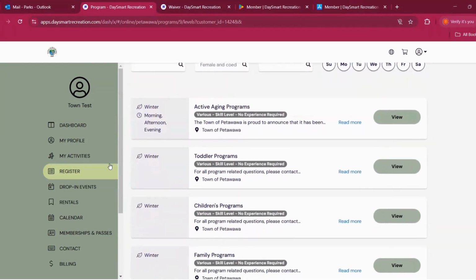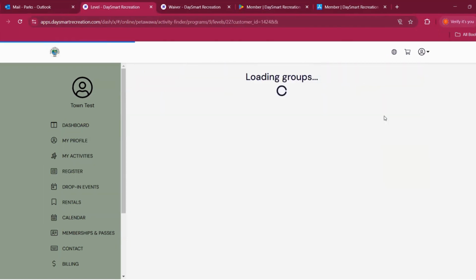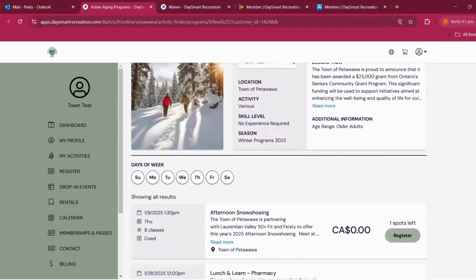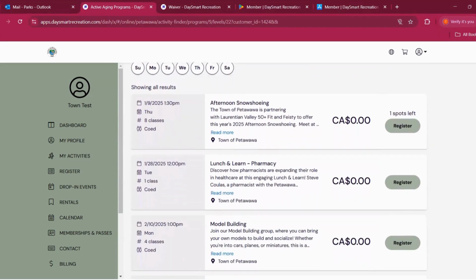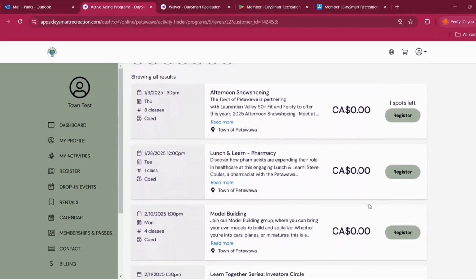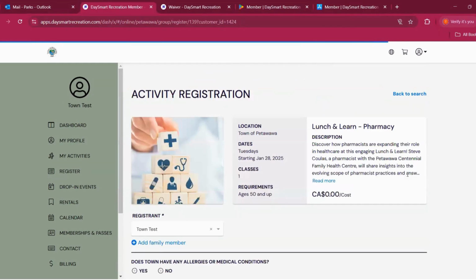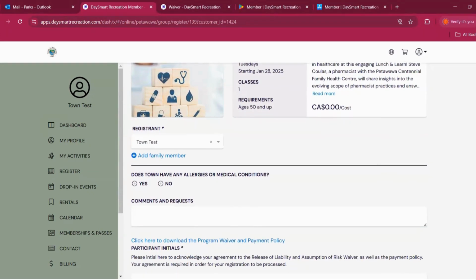For anybody looking for the Active Aging program for the 50 plus, you would go to view more, where you will see what we're offering. If there's something that you would like to register for, like our upcoming Lunch and Learn, you can hit register. Then it walks you through what you need to do. Again, if you're registering someone else, this is where you would find them.